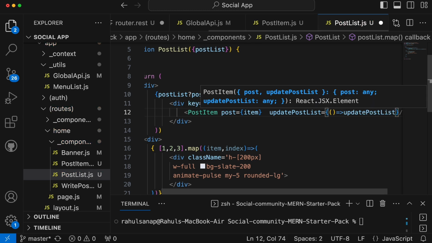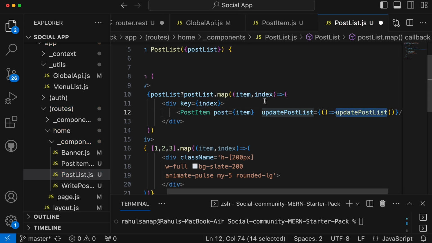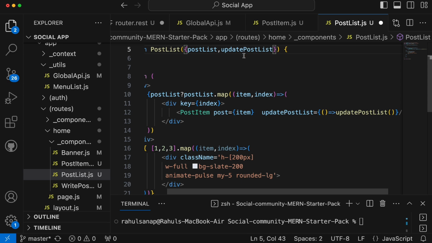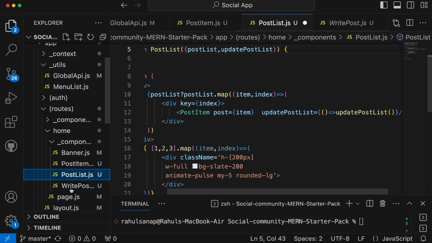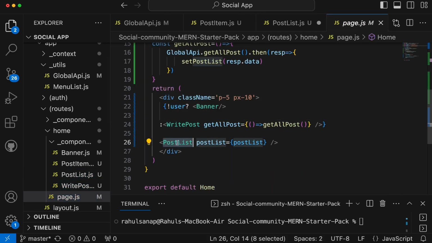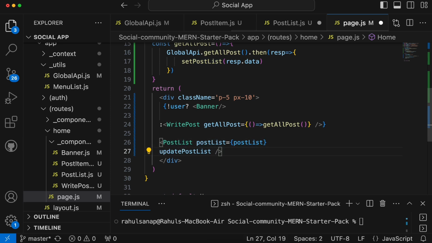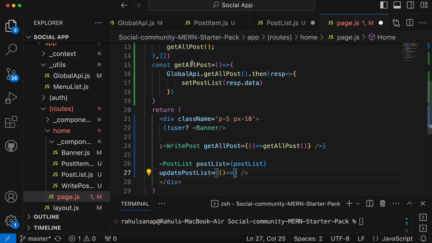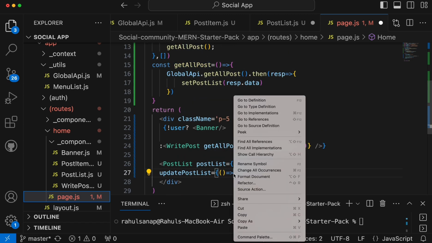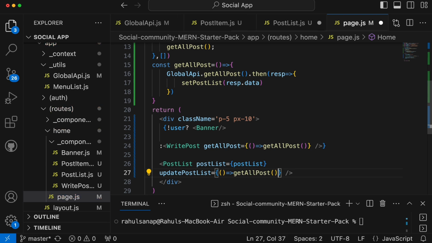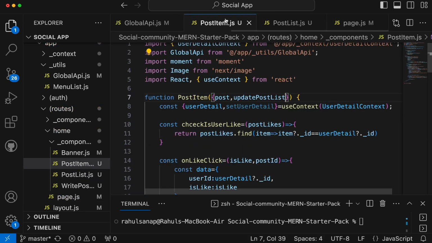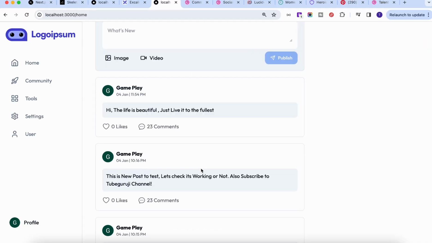Same thing we want to do from here to the parent component, which means to this page.js, because in page.js we have this post list. Over here, when this update post list gets called, we will call this get all post method like this. Then save it. Now save everything along with the post item, all the files, and let's test this out.